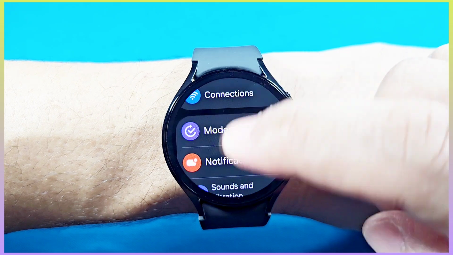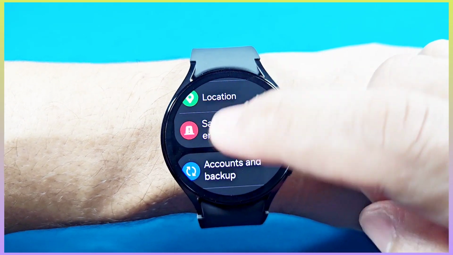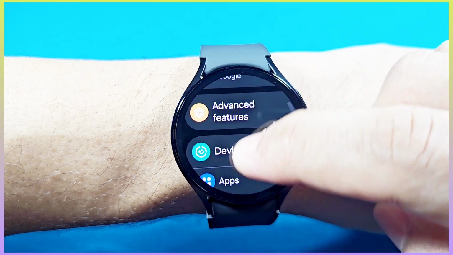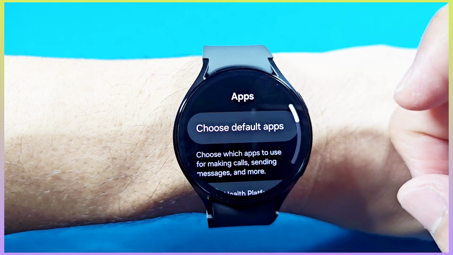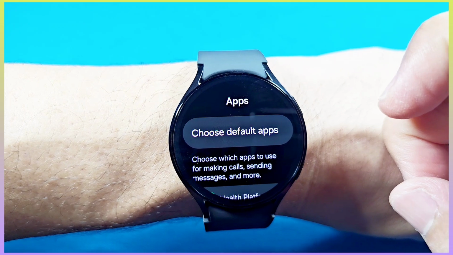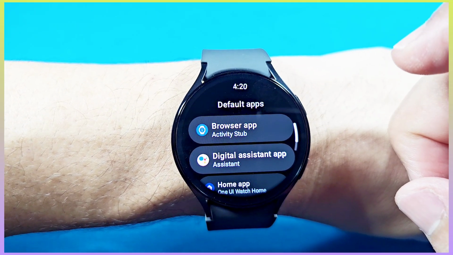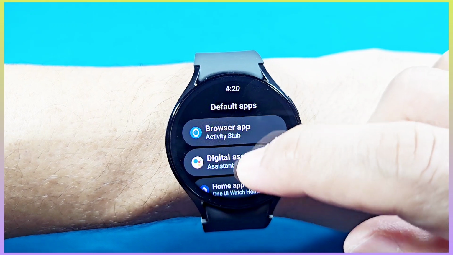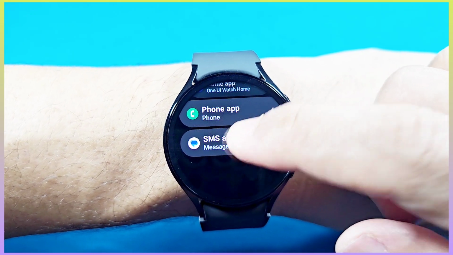Then go all the way down to the part that says apps. So you're looking for apps. This one right here. Once you tap on it, you'll be taken to this here. And the first option would be choose default apps. As you tap on it, you'll be taken to this section here. Then go down some more until you see SMS app.